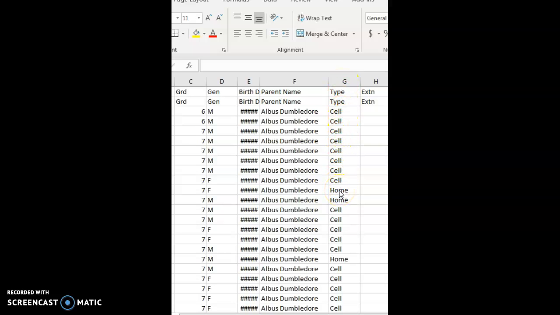The next thing I did is I looked at the G column, and I wanted to see which of my students had only a home phone number, because I wanted to keep that in my list just in case it was a cell phone number. And then for students that had 1 or 2 cell phone numbers and then also a home number, I deleted the home numbers, so I didn't have as many entries in my contact list.